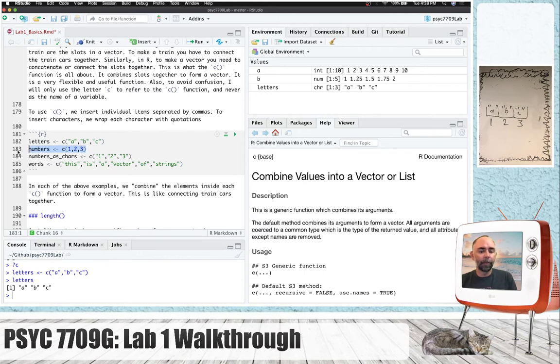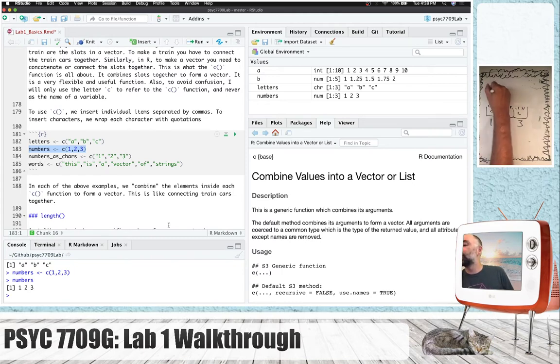Let's make one with numbers. Here we did it. Now we've got some numbers, the numbers 1, 2, 3 in there. Notice the syntax is c, parentheses, and then something, comma, something, comma, something, comma, something, and that's how we do it. And we end with a right parenthesis, but we always separate our elements with a comma.